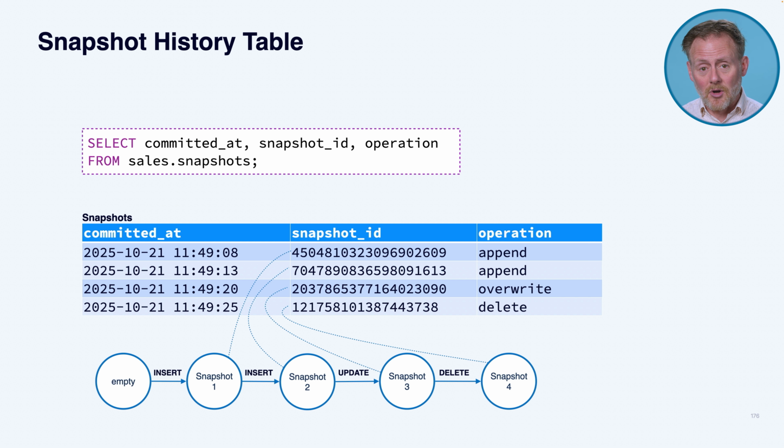Iceberg actually tracks all snapshots in a special metadata table called the Snapshots table. There are several other metadata tables. We're going to cover them in a later module. But to see them here, we're going to query sales.snapshots. And again, check your actual engine docs for this. It could be like sales $ snapshots or something. These things are slightly non-standard and vary between engines.